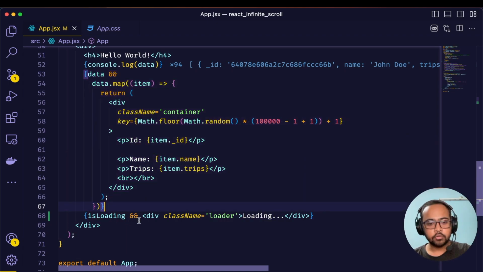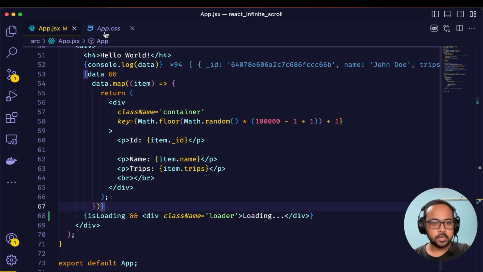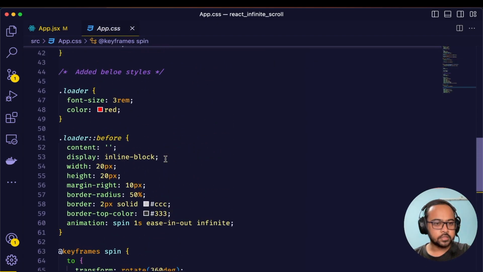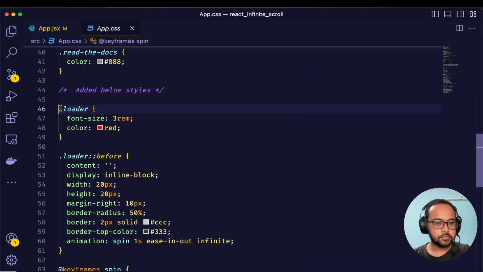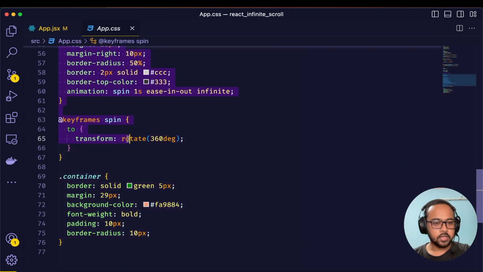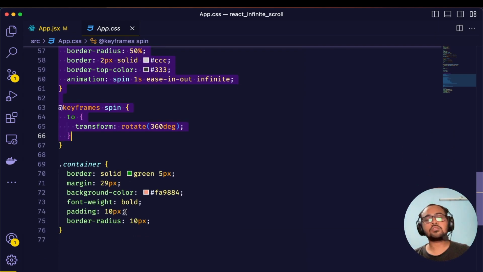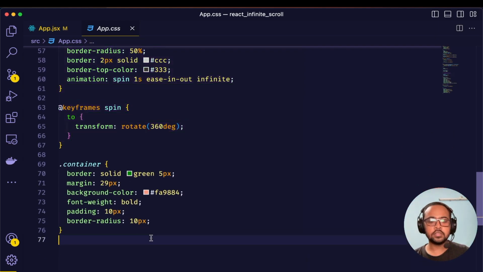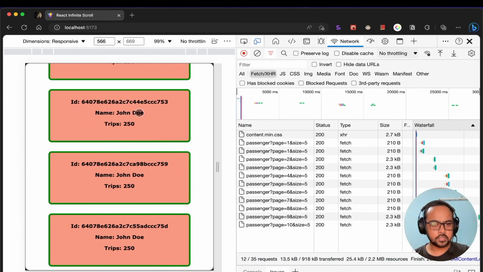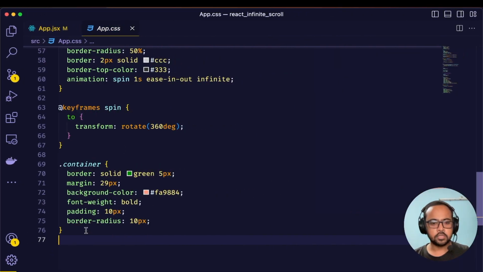After that we have added a loader, and in the loader we have added some basic styling. In the app.css file you can see this basic styling, which is responsible for the loading. So that you can see the cards properly, I have also added a basic styling for those cards.